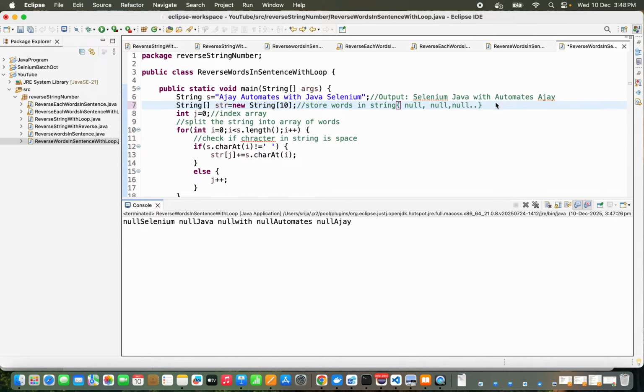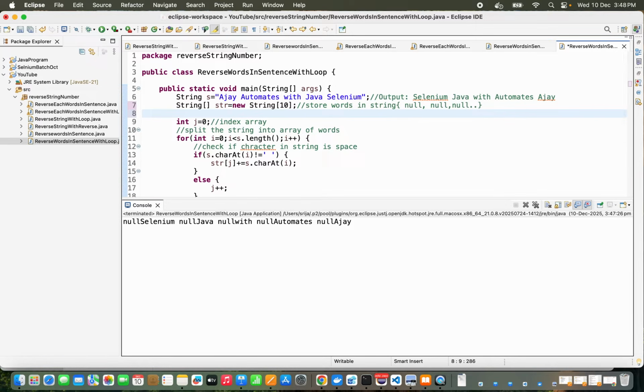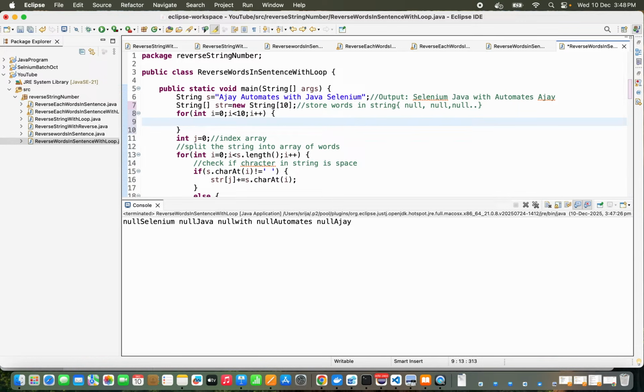To avoid this, we are declaring another loop: i = 0, i less than 10, since we are giving the size as 10, i++. We are giving an empty value to the string, so str[i] is equal to an empty string. That replaces the null with an empty value.